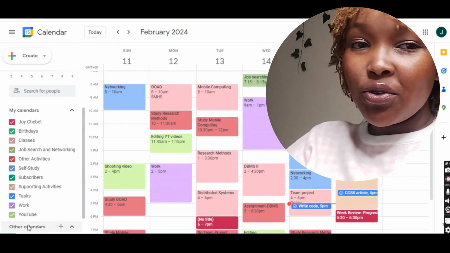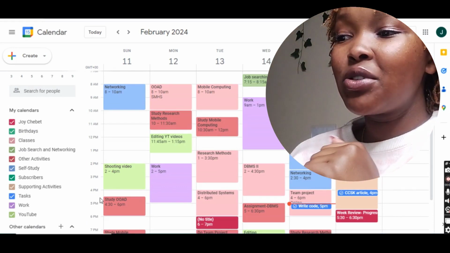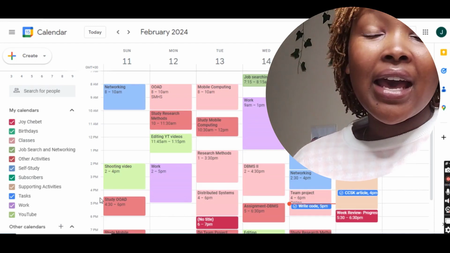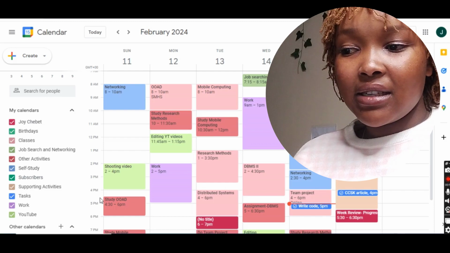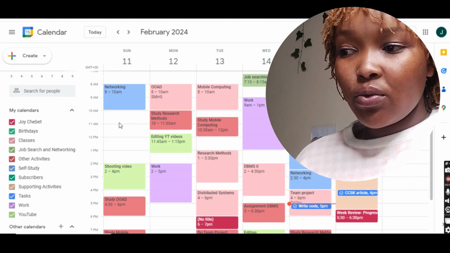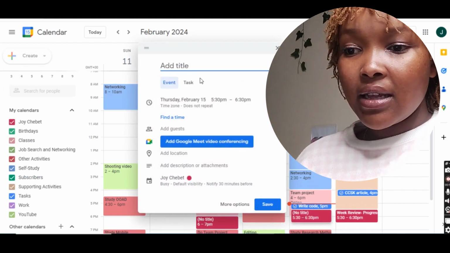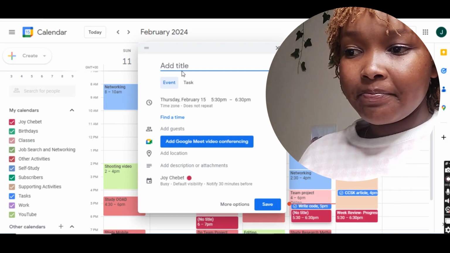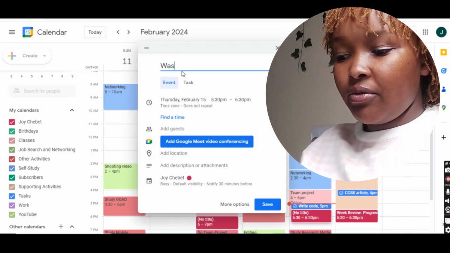Okay guys, so we're going to create events and tasks. Before you create an event, the first step is creating a calendar, and that we have already covered. So now we create a task. You go to create event, then add title. The title is, say, washing.